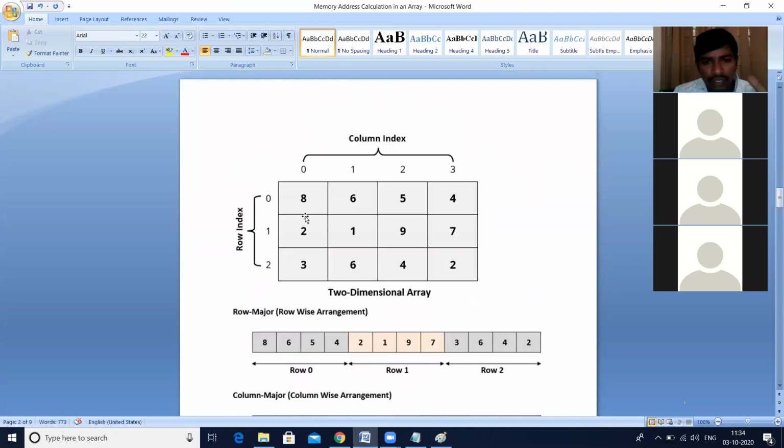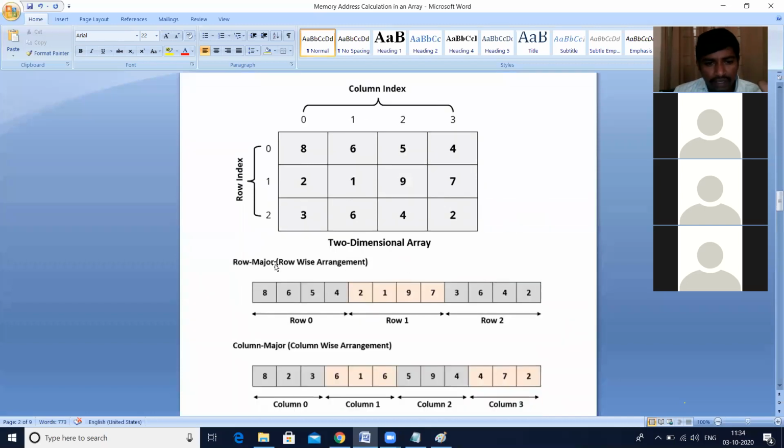This single line arrangement will be done in 2 ways. The first one is row major, the second one is column major. If it is row major, we call it a row wise arrangement. For example, think this is the memory. In this memory, the elements will be stored row wise. Row wise means the first row elements.